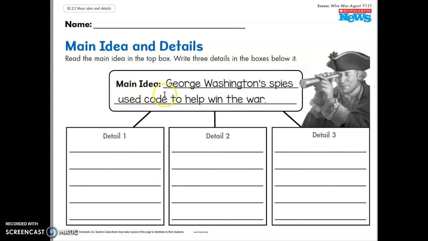So the main idea is George Washington's spies used code to help win the war. Use your Scholastic News to come up with 3 details that talk about this main idea of George Washington using spies and codes to help win the war.